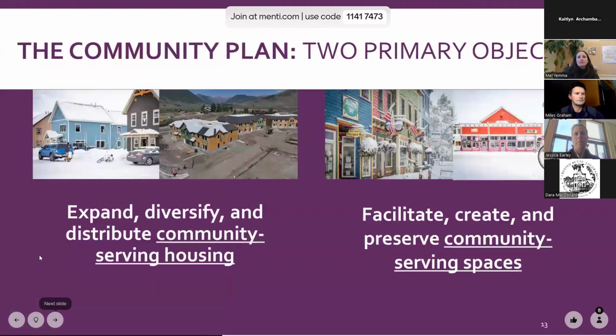So that plan had 2 key objectives. One, to expand, diversify, and distribute community serving housing. And this is a journey the town's been on for decades now, and one we're continuing to fine tune and tweak. So it's really cool to say that 1/4 of Crested Butte's housing stock is deed restricted in some form for full-time residency, for someone working here to be a long-term rental, but it's still a challenge. Housing is still one of our community's biggest challenges, and how can the free market play a better partner in meeting those needs of the community?